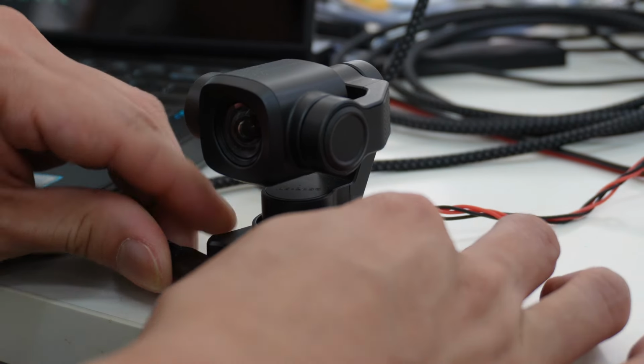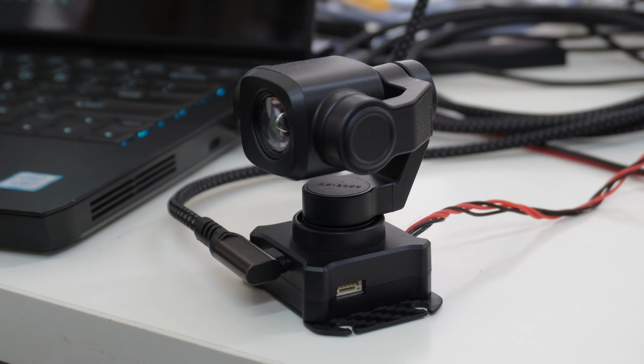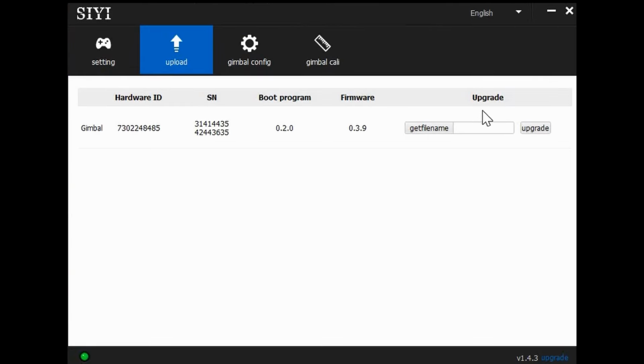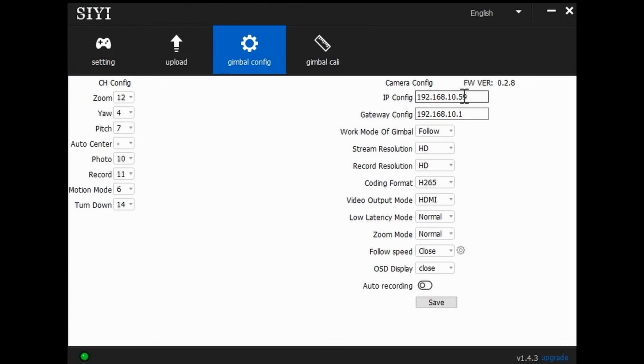Then connect the USB-C cable to the camera, and on a Windows PC, open up the CE Assistant app. Go to Gimbal Config. We need to make sure that the IP config is set up as we want. So I will use 192.168.10.59 for the camera IP.